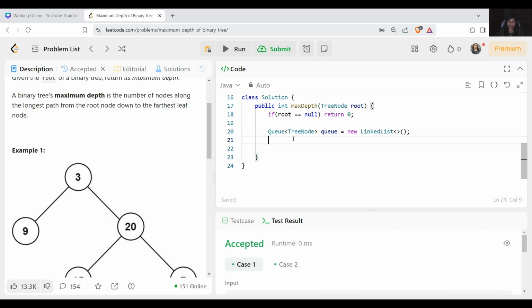After this, we first have to add the root here. q.add, and inside that I add the root. And we need the result, which we'll keep in a depth variable, and currently I'm putting 0 inside it. Okay. Now we need a while condition, until it's not empty.